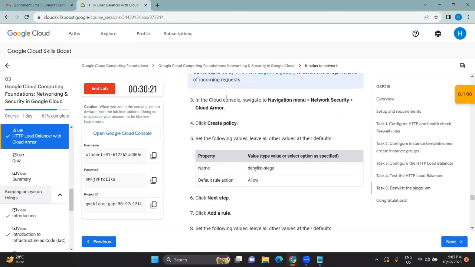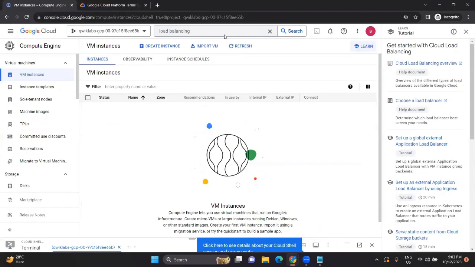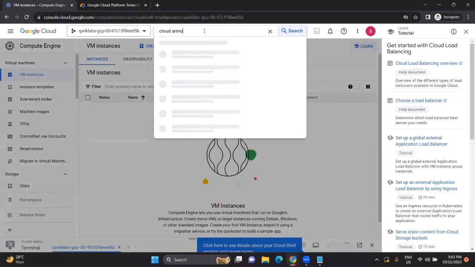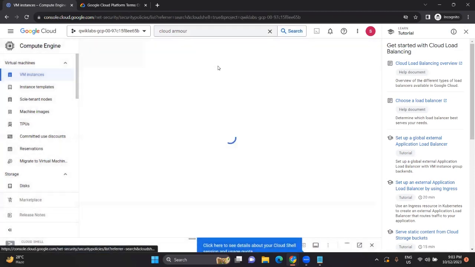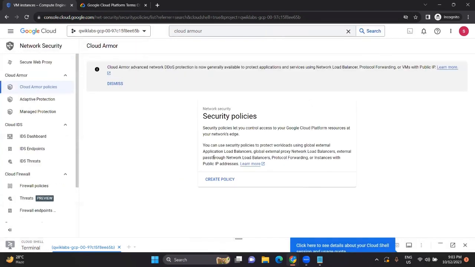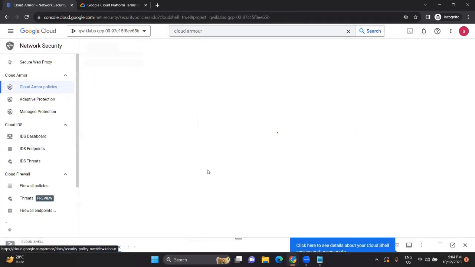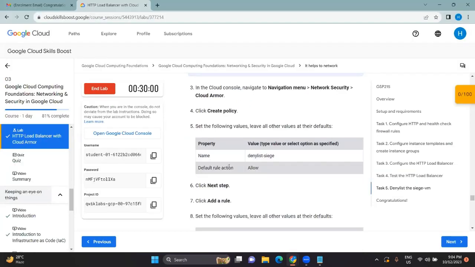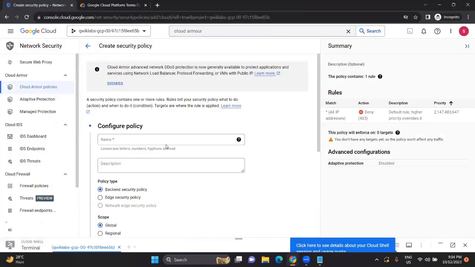Coming down here, navigation menu, network security, and cloud armor. So search here directly, cloud armor. Here, you have to create a policy. Hit on create a policy. Name it deny Sage. Copy this one. Paste it here.